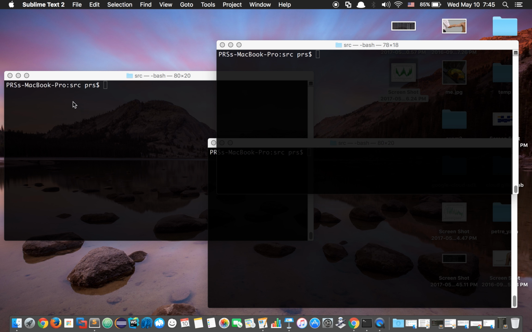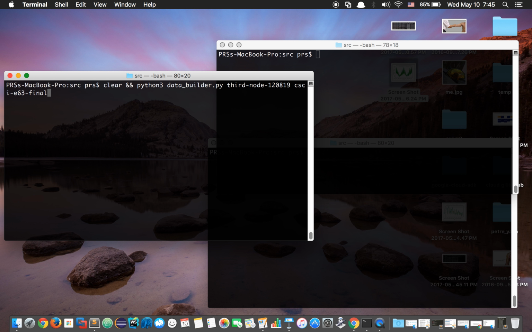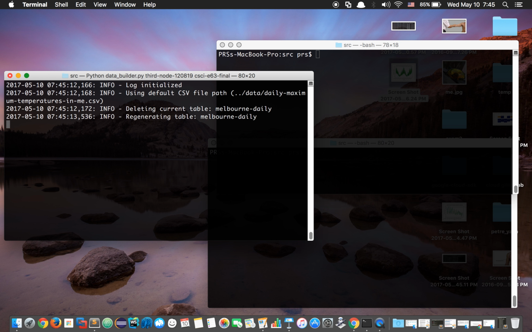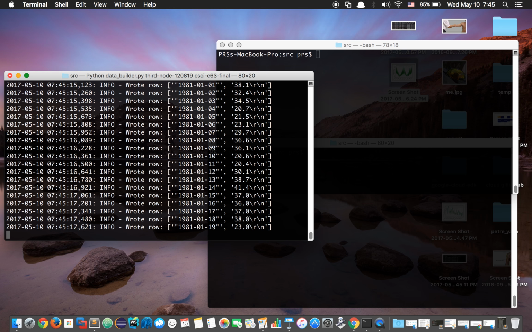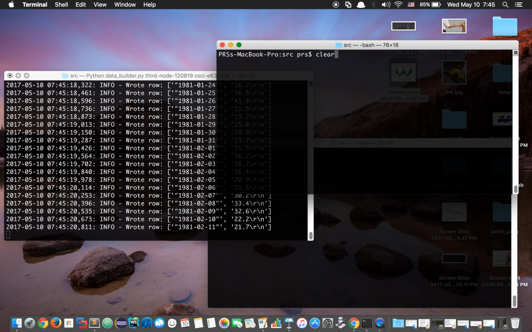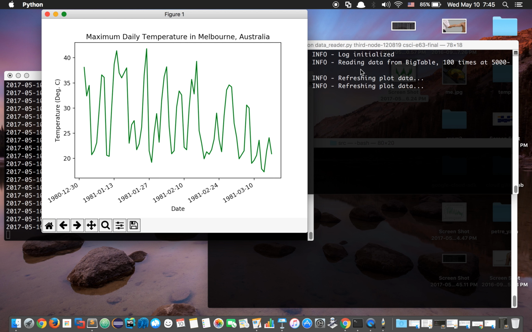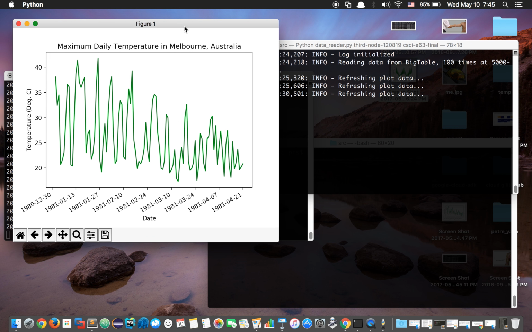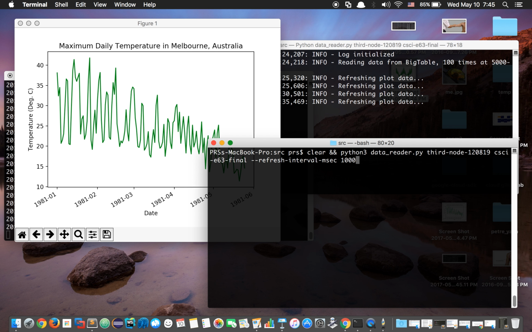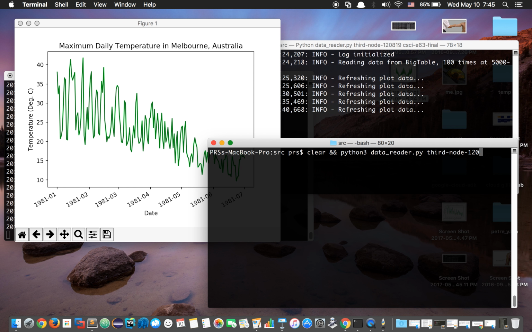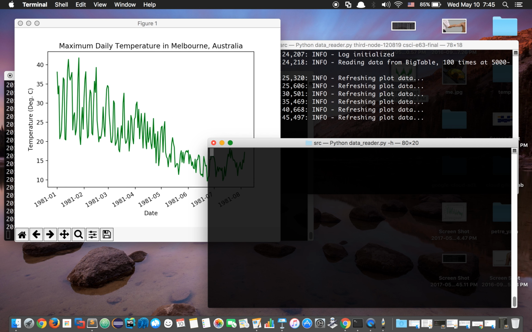So now, first I'll kick off Data Builder, and I've got my project ID and instance ID as arguments to that. So you can see it's refreshing a table, and now it's writing some things. I'll kick off a Data Reader. And this is by default going to run every 5 seconds, refreshing the time series plot. I'll show you some of the other arguments that it has, just so you can see.